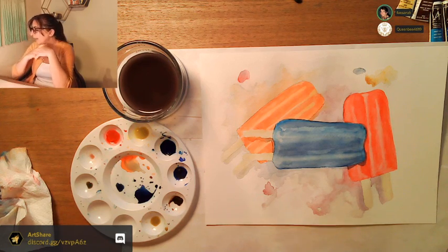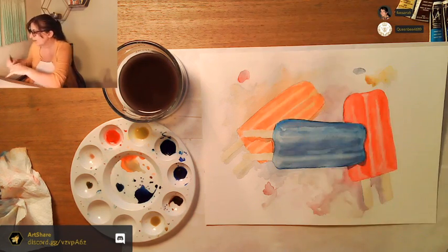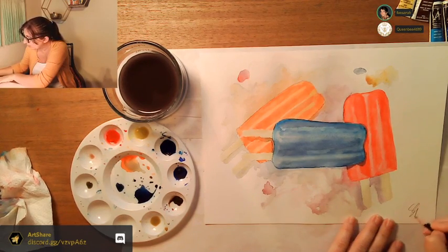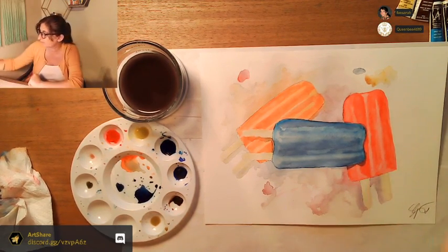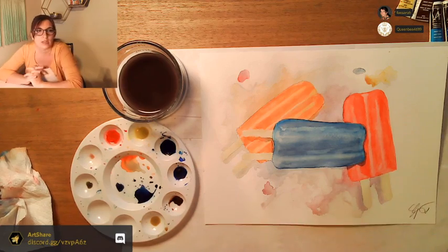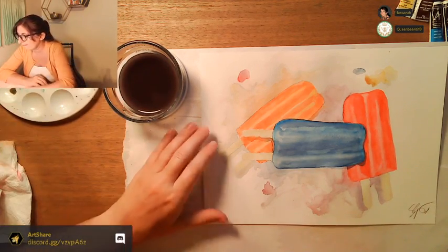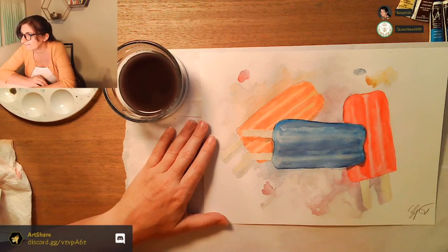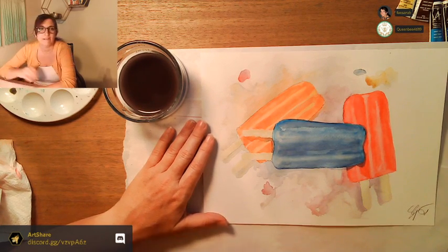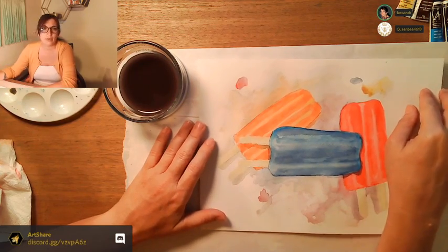I'm not sure. But I will tell you this, I'm going to go ahead and sign. Always sign watercolors in pencil. It's tradition. I just think it looks good, but the background could use a little bit of touch up, like you said. Yeah. So that's the thing.